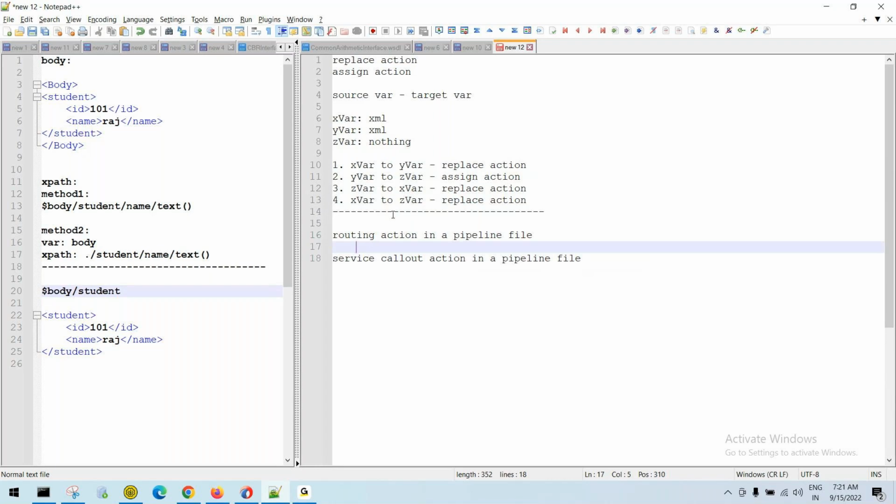Routing service we can use for one-way communication or synchronous communication. Both we can do by using routing. But by using service callout, you can do only synchronous communication. I mean, you cannot call one-way web services. By using service callout, you can invoke only synchronous web services.